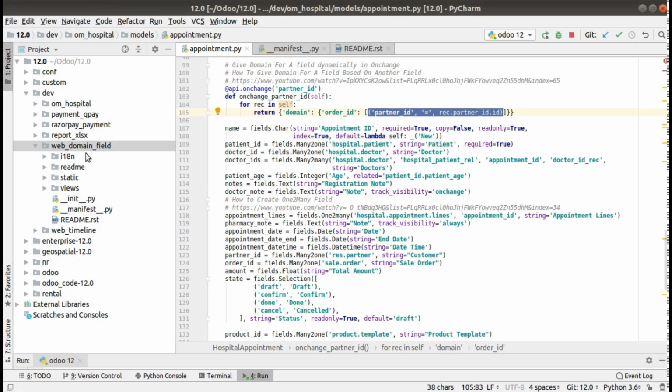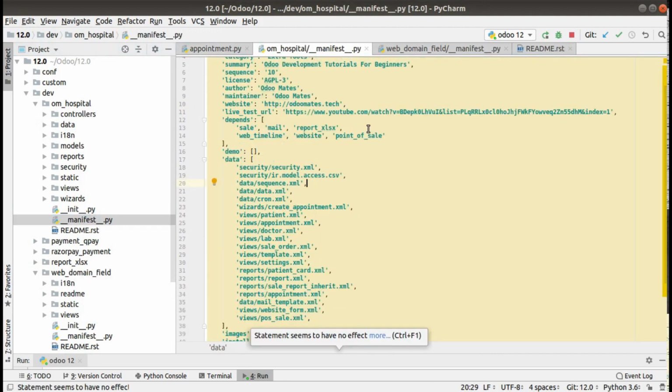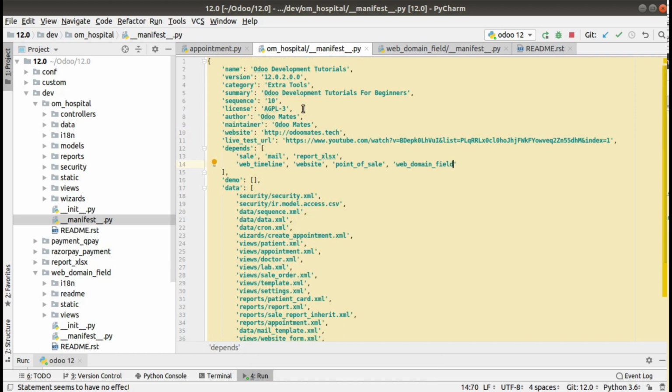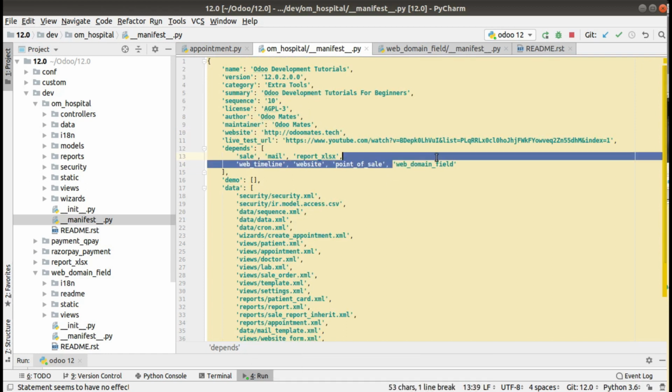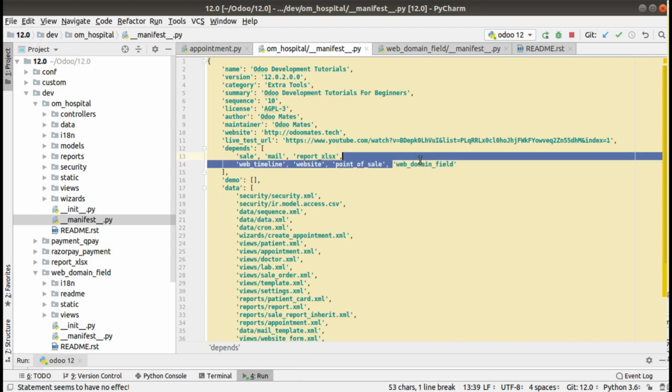So first of all, I'll be copying the name of the module, and I'll add this as a dependent module of our module. So I'll be putting a comma here, and I will add that our module depends on web_domain_field. Thus we can access the functionalities inside this module. So simply I have added web. For our Odoo development tutorials to work, we need the web_domain_field module. So simply I have added it here.